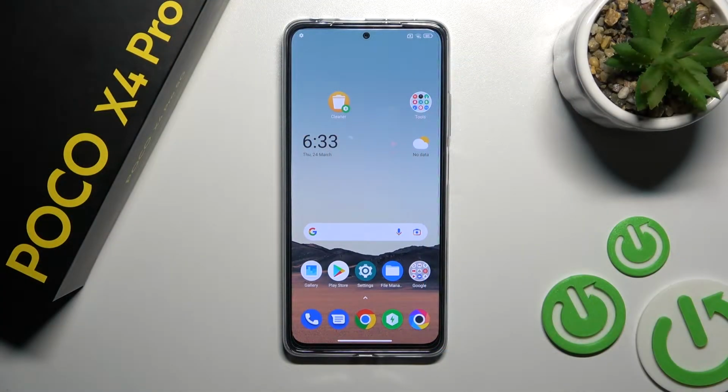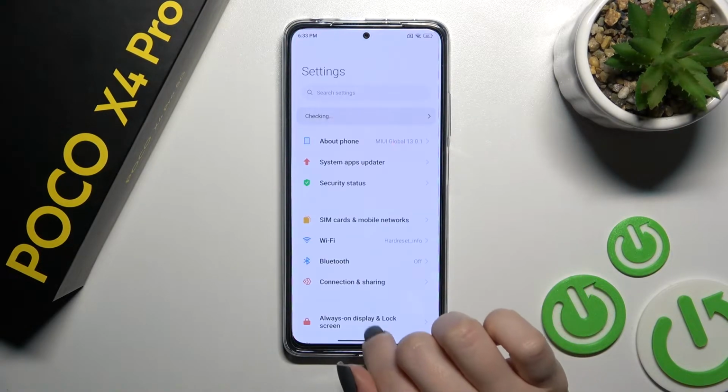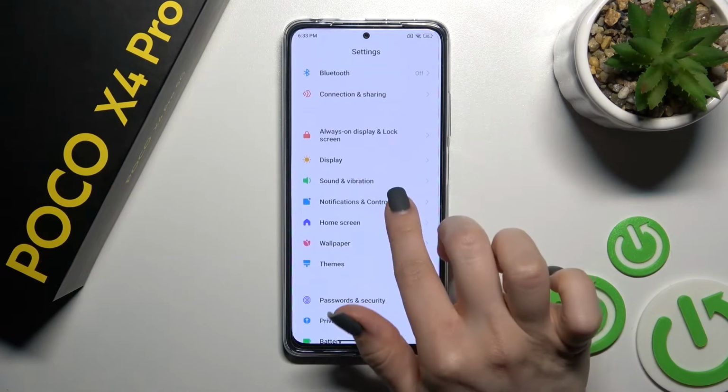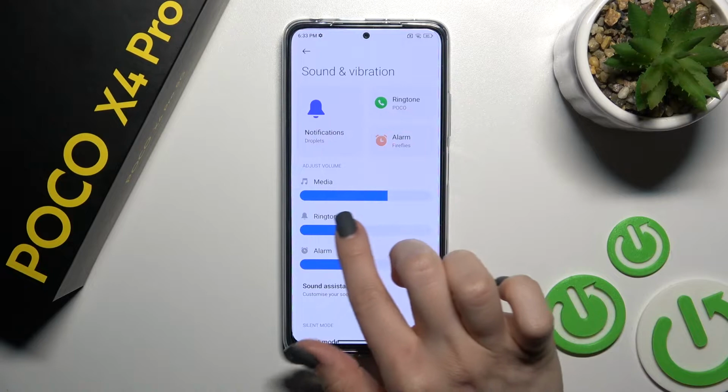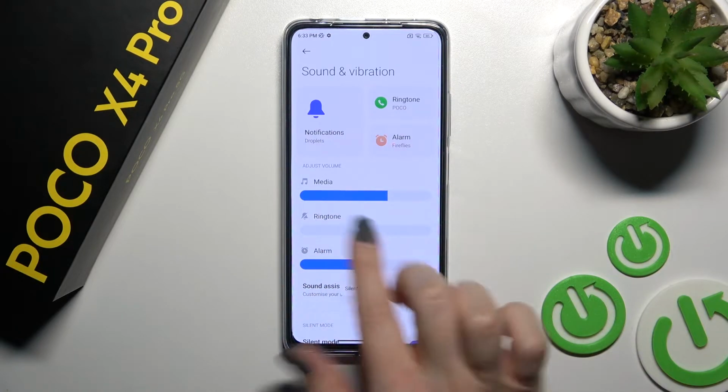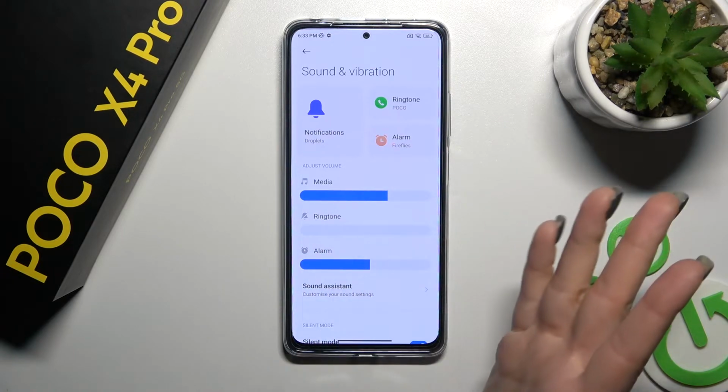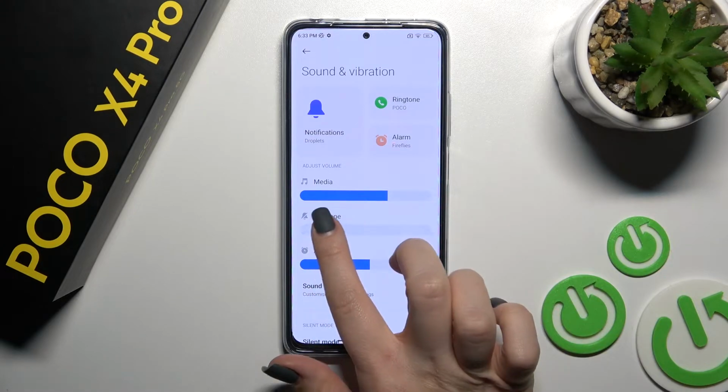Welcome, today in front of me is the Xiaomi Poco X4 Pro 5G, and I'll show you how to mute the ringtone on this device. So first, you should go in the Settings application and then click on Sounds and vibration. Now you can see here the ringtone volume panel. Just swipe this volume panel to the left side, and in this way you can mute your device ringtone.